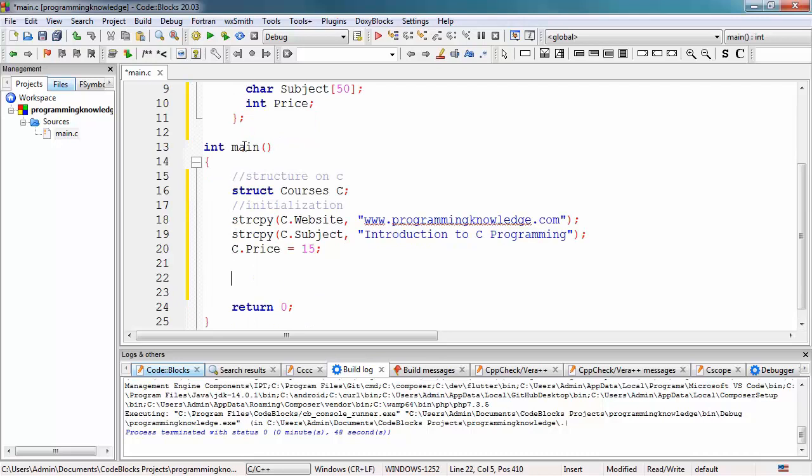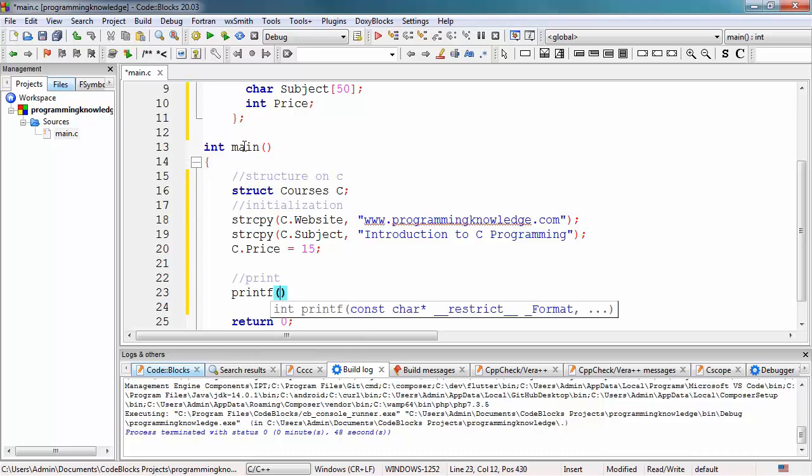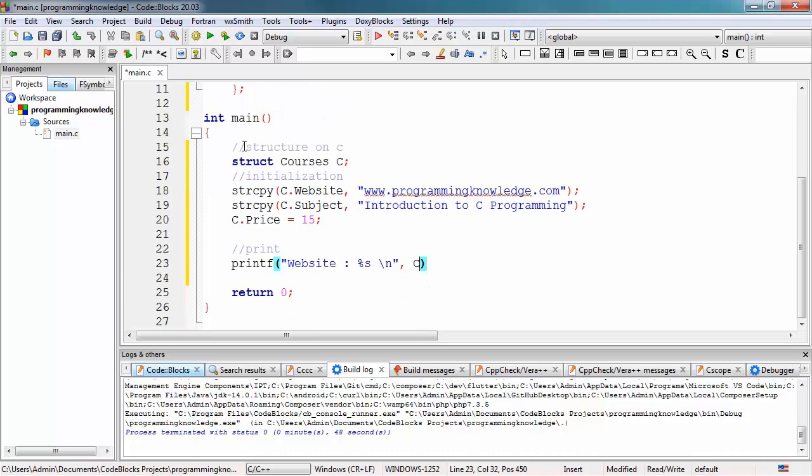So all we have to do is we could say here print. So we could use a printf statement, and then we could say here website, colon, and then %s, and then we're going to add a new line here, comma, and then the member of our struct. So C dot website, okay, and then a semicolon at the end.